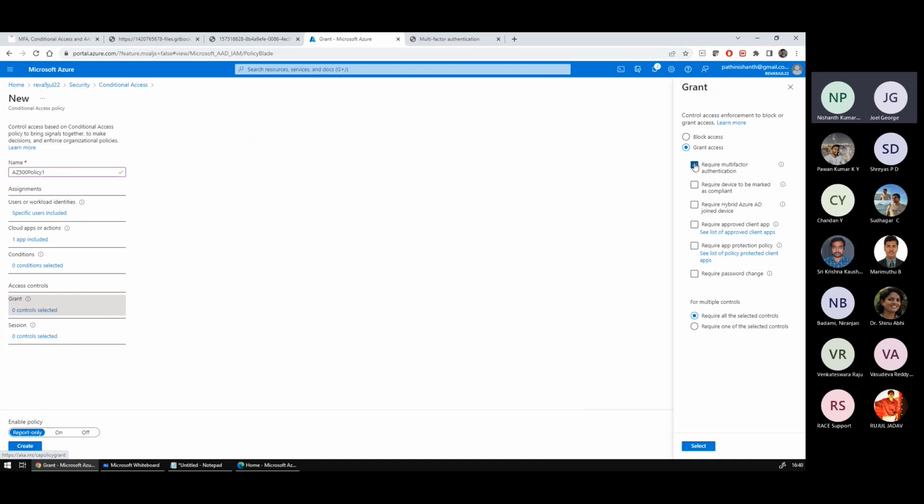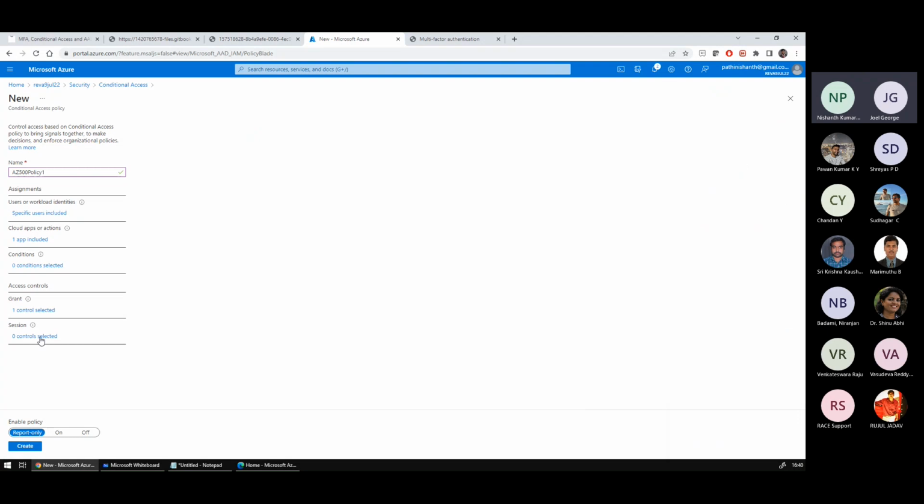I will say he requires multi-factor authentication. Or you can select multiple also. That means multiple things are applied at the same time. Click on select. And do you want to enforce this policy on that specific user? Yes. See, enable policy: report only. Report only means if this happens, it will report, but it will not enforce it.